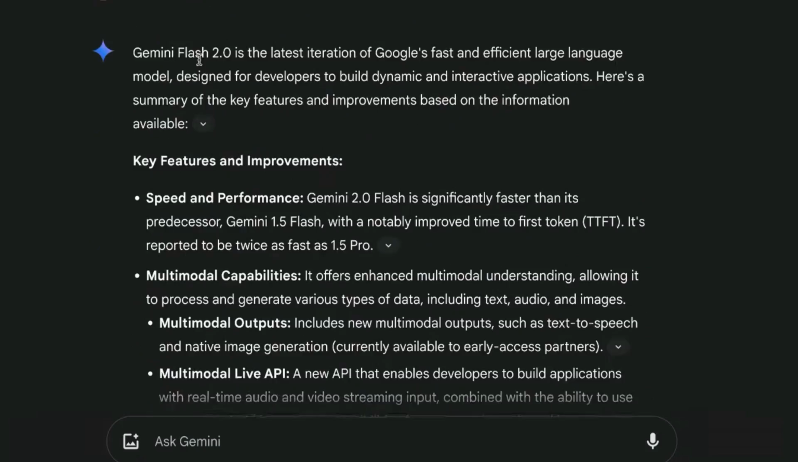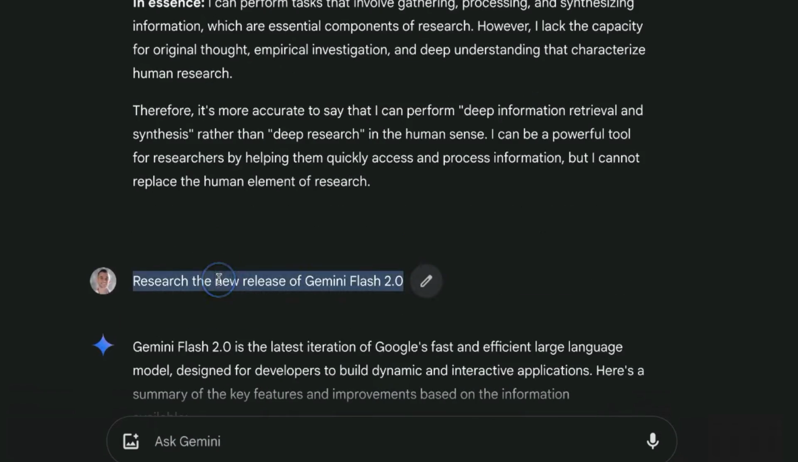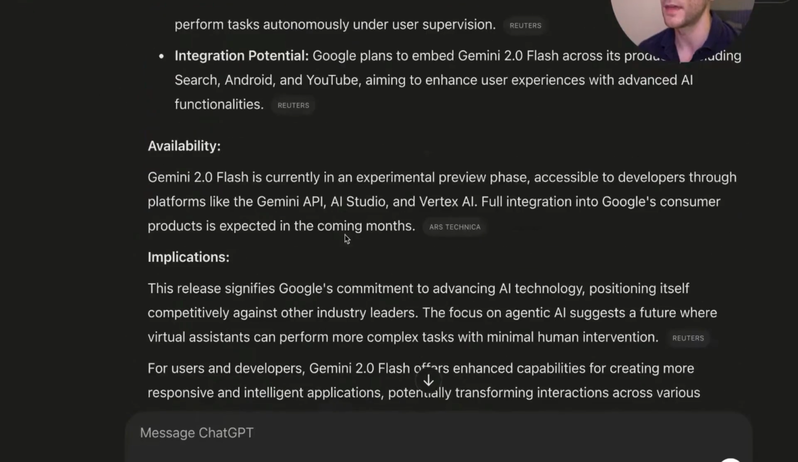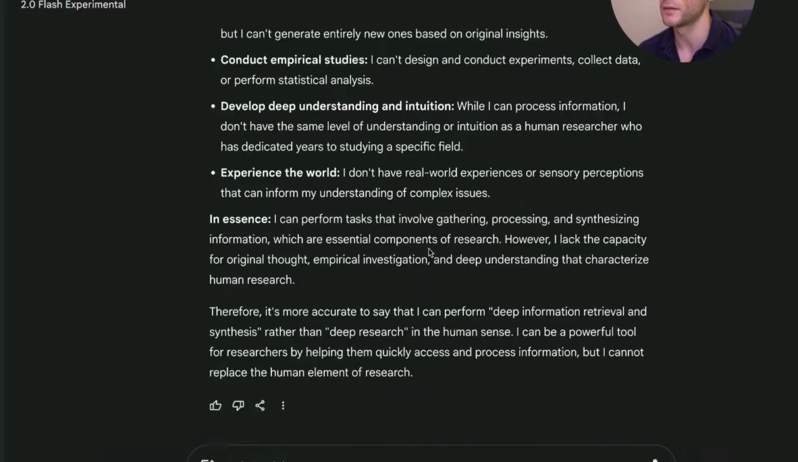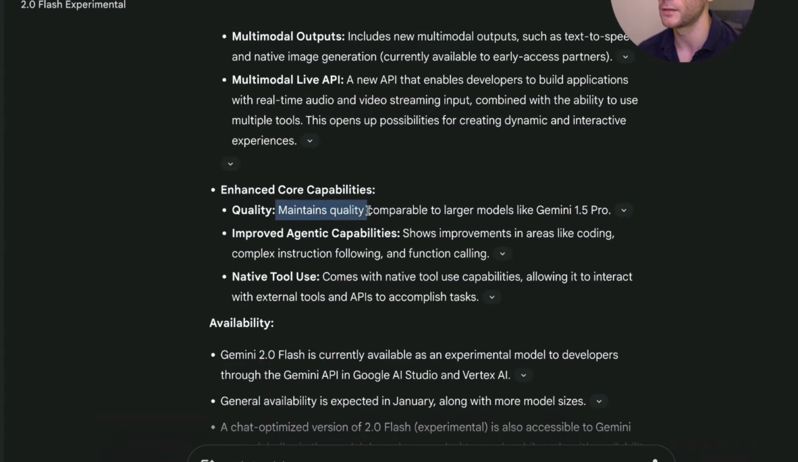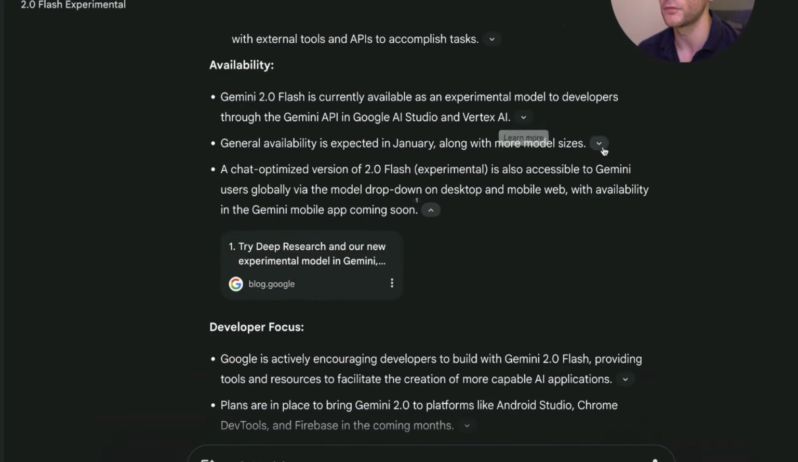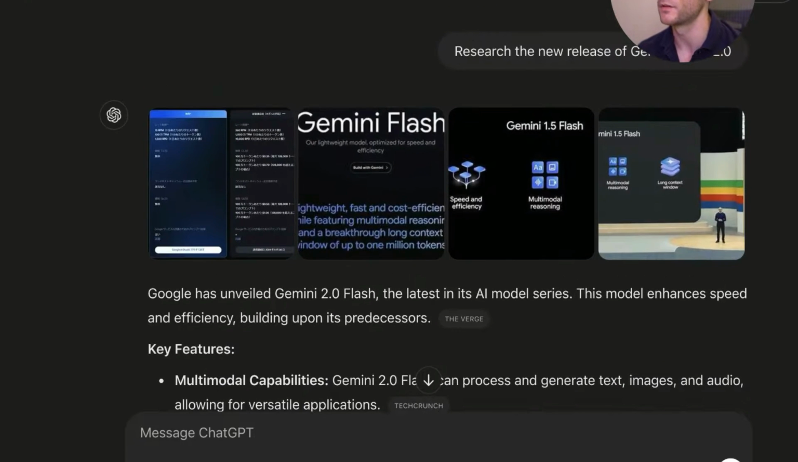It does seem pretty good for research, to be fair. That's better than ChatGPT. If I actually do the same thing inside ChatGPT, it's not as in-depth, not as detailed. You can see Gemini's formatted it really nicely, giving us a bit more detail, a link, and a nice little summary, etc. ChatGPT's response is a lot shorter for sure.